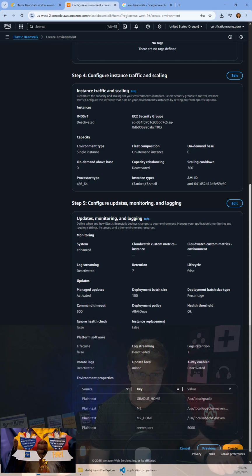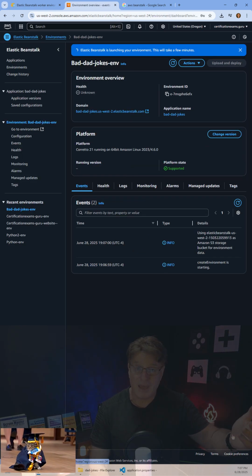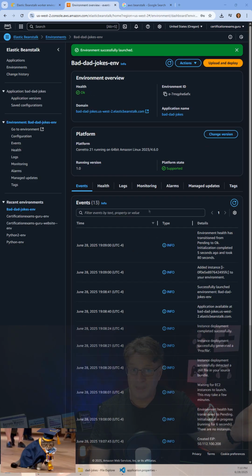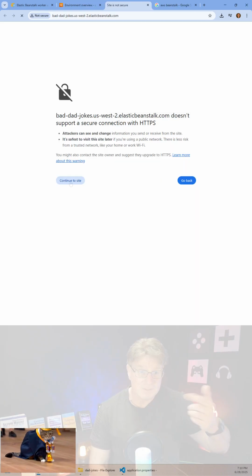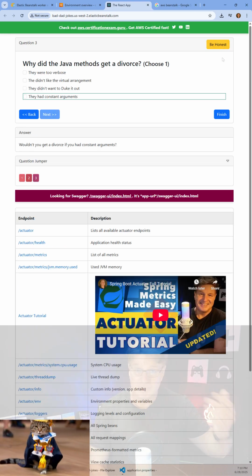And then boom, hit the finish button and we are deploying our application. We get a URL, we can go to the site, and then boom, our Spring Boot application is running.